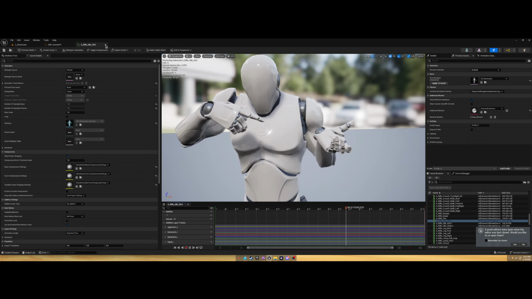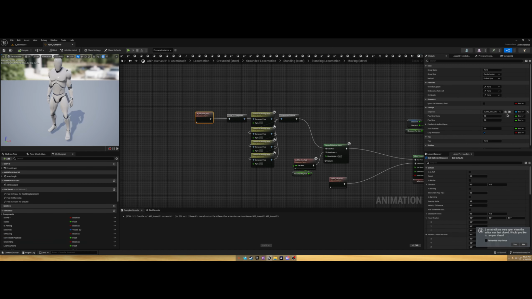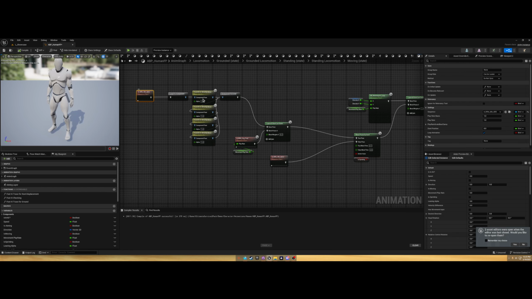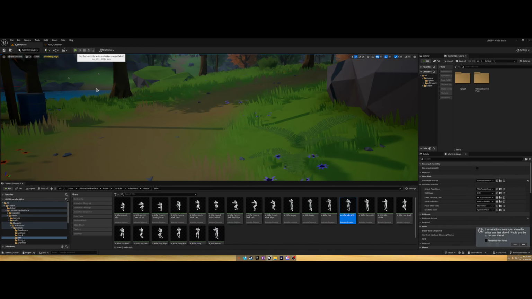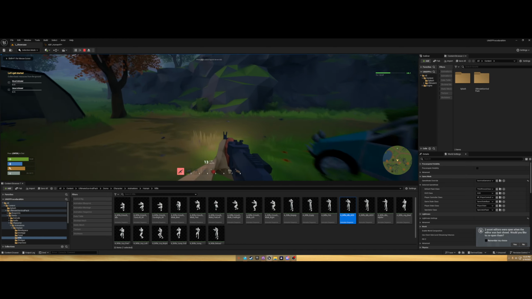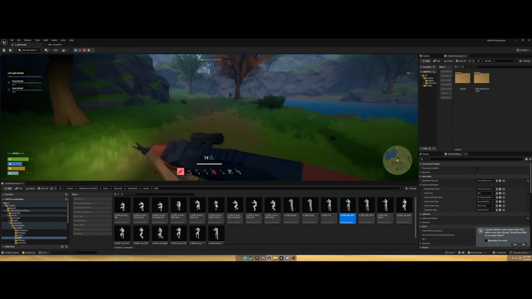Okay, so we want ADS. Okay, that's the one we want. And the ADS will be off the layered blend per bone mixed with the jog animation. So now when we try this, rifle, walking, stay straight. Now sprinting goes to the side. But you can see that it whips in really fast.